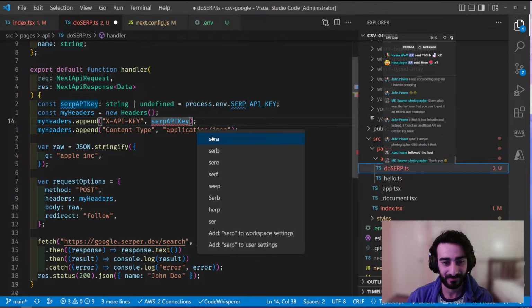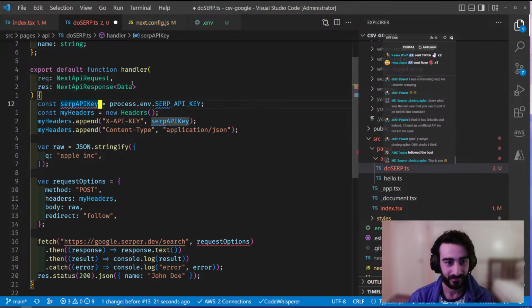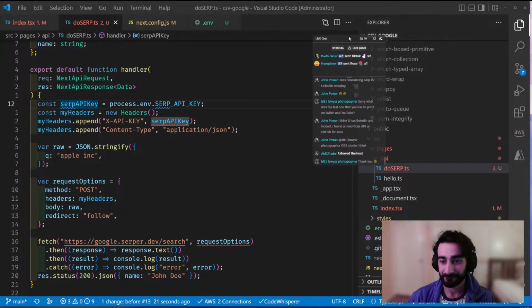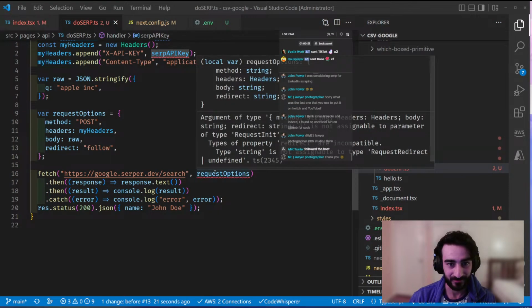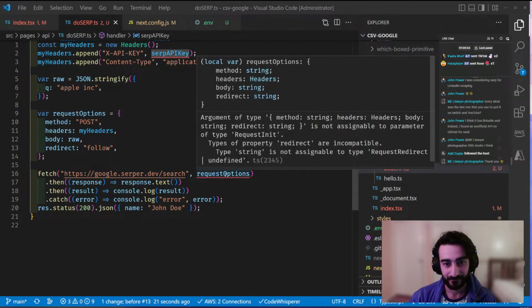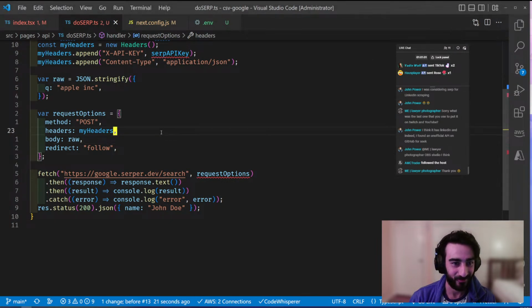Wait, they got quick fix? Well, that's just the type of string or undefined is not. And I'm not good at TypeScript, so I'm just gonna ignore that. What's this one complaining about? Another type error. The good thing about TypeScript errors is you can ignore them and your thing will still run. So yeah.